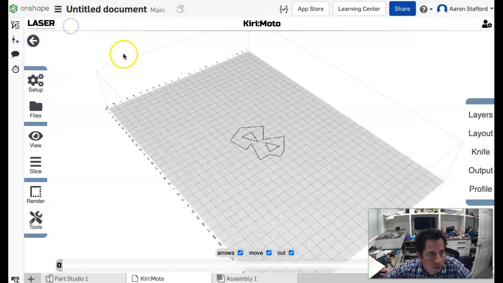Okay, and so hopefully that gives you a good start on exporting from Onshape through Kiri:Moto. It's a pretty useful tool here, and allows us to generate these cut files. There are ways to do it directly from Onshape, but it won't generate the SVG. It gives us something else called a DXF, which is less useful.